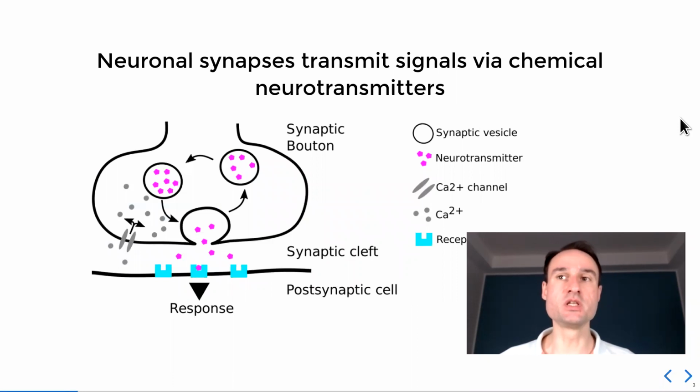This transmission is mediated by chemical neurotransmitters that are synthesized in the presynaptic neuron and stored in the lumen of the synaptic vesicles. When an action potential reaches the synapse, the synaptic vesicles fuse with the plasma membrane and release the neurotransmitters. The neurotransmitters are then able to interact with postsynaptic receptors, which elicit a neurotransmitter-specific response in the postsynaptic cells. Synaptic vesicles are then recycled by endocytosis and refilled with neurotransmitters.